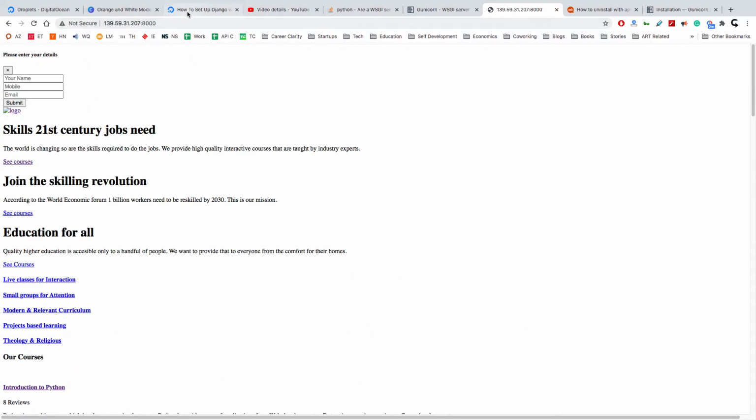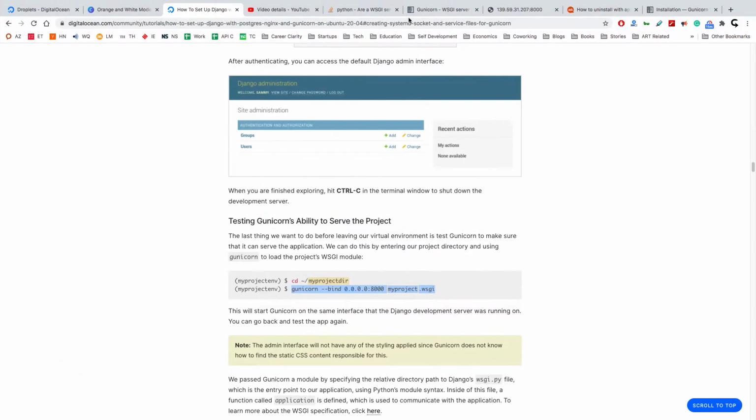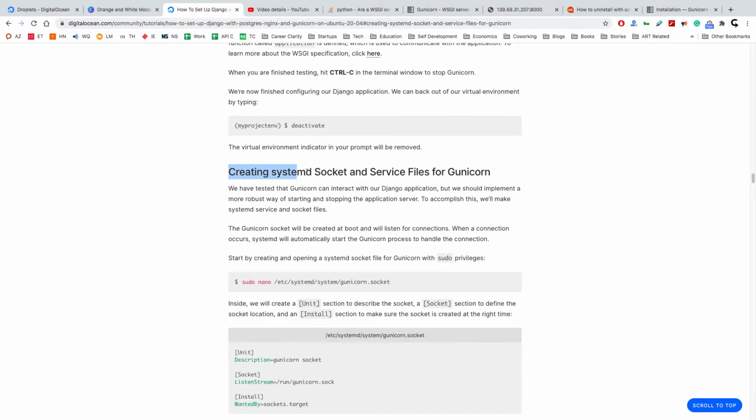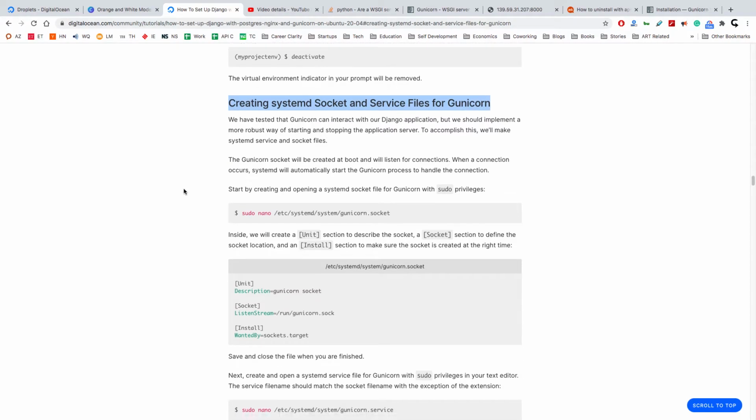Very simply, what we did was we first activated our virtual environment, installed Gunicorn using pip install, and then ran this command just to see that everything is going well. Every step we take, we have to verify that it's working fine, because these things are a bit complicated. No problem. Next we will create a socket and a service file for Gunicorn.